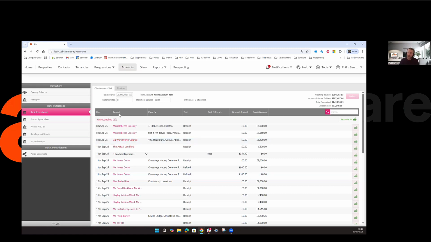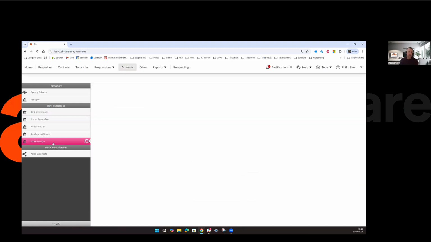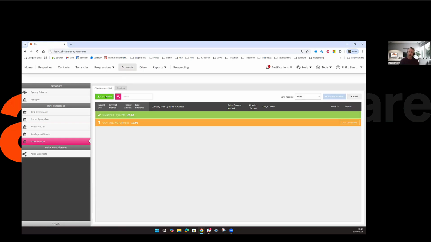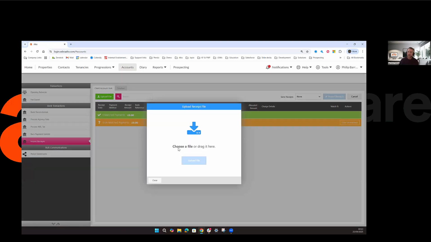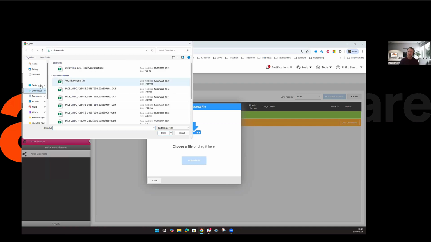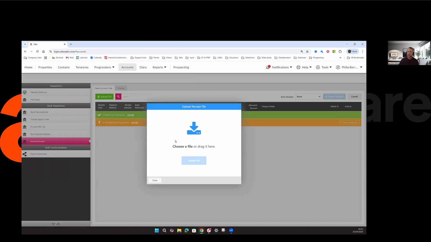When it comes to the beginning of the day, so the receipting, we have the option to import receipts. What this allows you to do is upload your bank statement into Alto and then teach Alto to recognize the payment references for the individual tenancies. So if I click into this client account and I upload a file, it allows me to upload a file that I've downloaded. We'll just do that one.